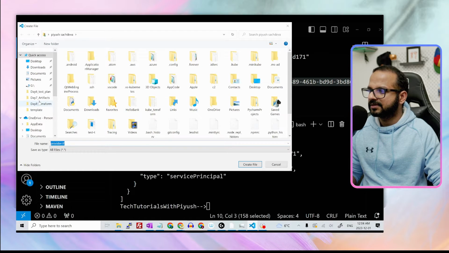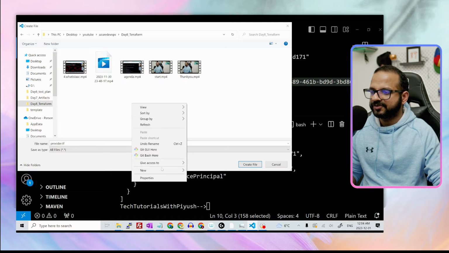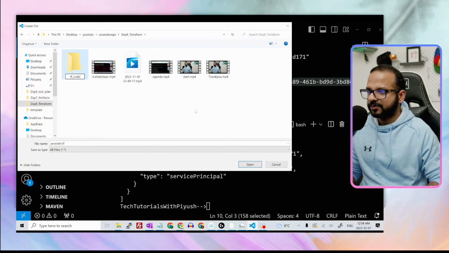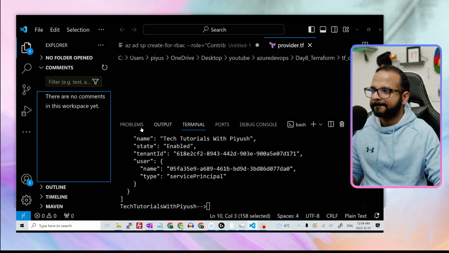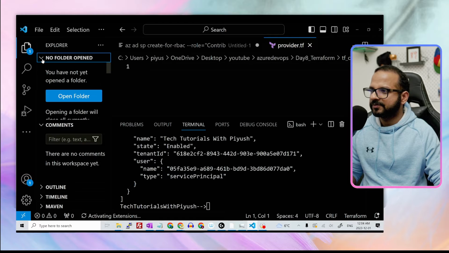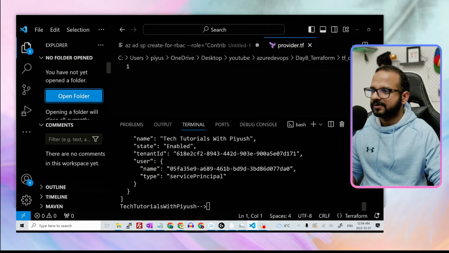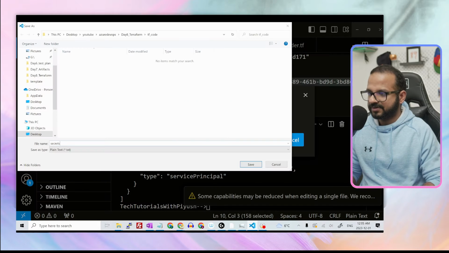Yeah, I'll set the location over here. Let's create a folder, tf code. Okay. And in fact, let me open the folder over here. tf code. Okay, let me save those so that I don't lose it. Secrets.